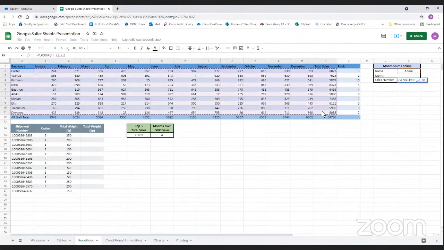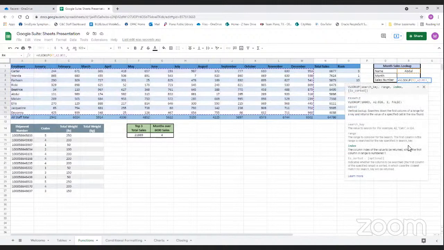There we go. And we don't want to include total sales because we don't need it. We're just doing the months here. So make sure we've got A2 through M11. And then we want to look at the index. So the index is the column that we're looking through. So this is column 1, column 2, and so on. So we're looking for January, which would be column 2.